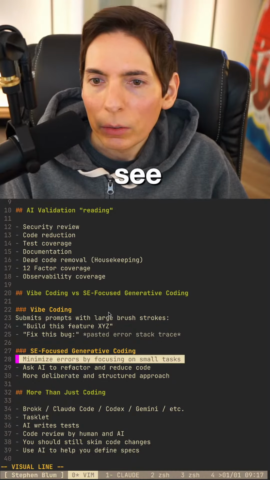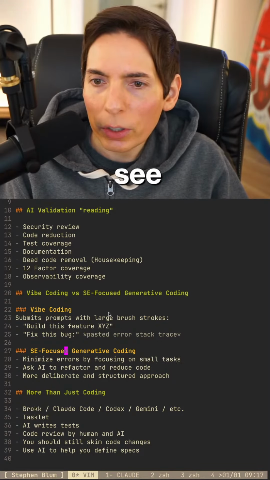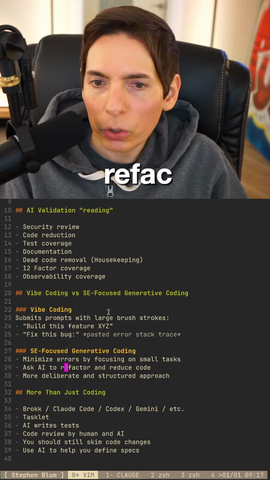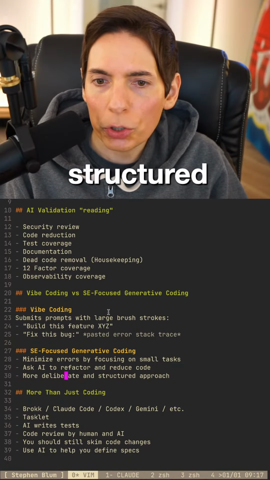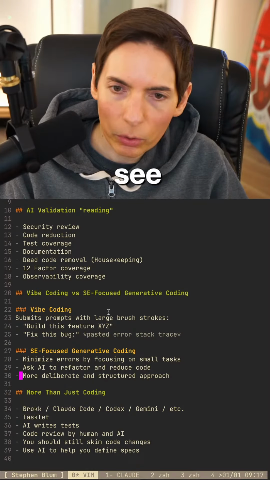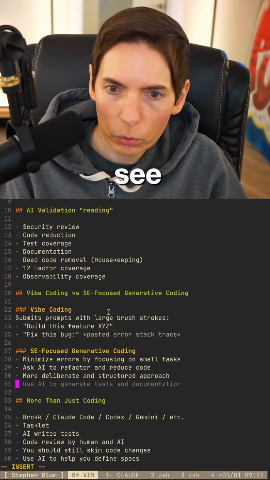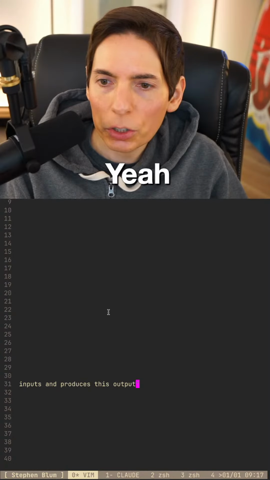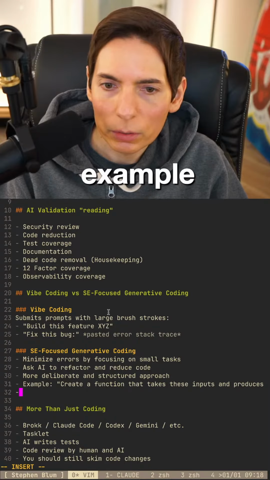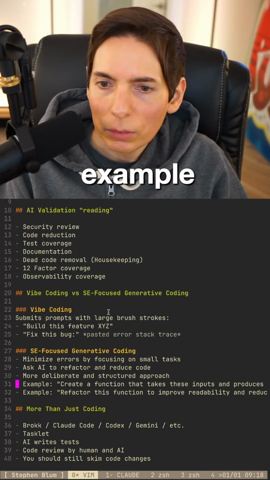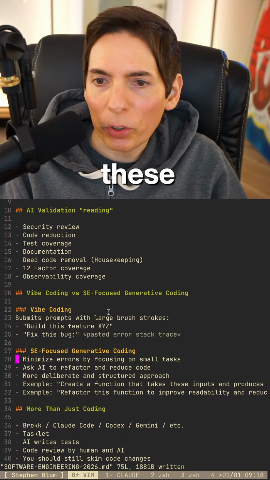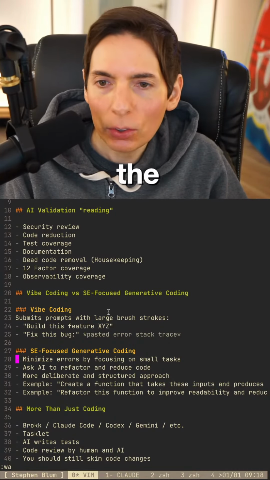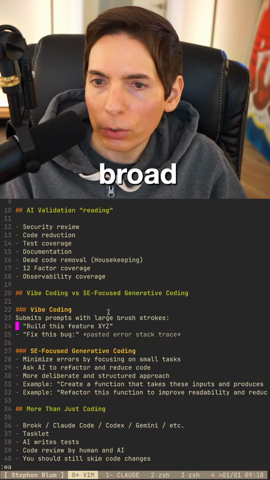Let's see. Software engineering focused generative coding, different, minimize, ask AI to refactor and reduce code, more deliberate and structured approach. Let's see. So example. Yeah, create a function. Let's do another example. Right, so these are more precise, more directed at manipulating the code base rather than broad brushstrokes.